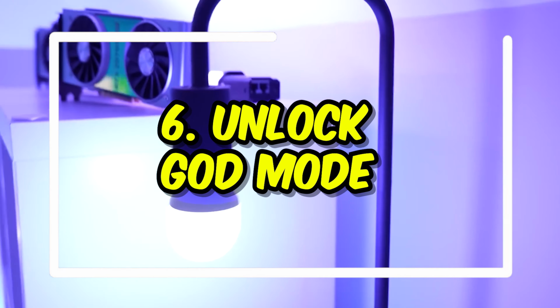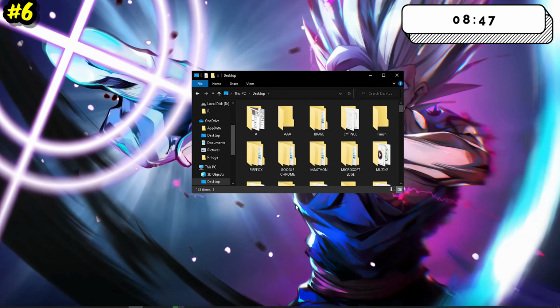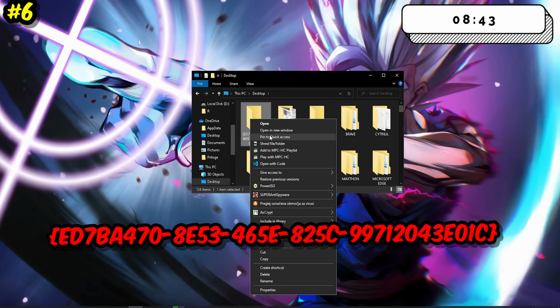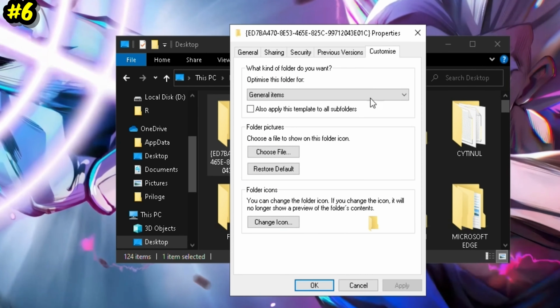6. Unlock God mode. Right-click on your desktop and make a new folder. Next, rename the folder to exactly what you see here. This is going to unlock God mode, and now you have access to all the admin tools in this folder.